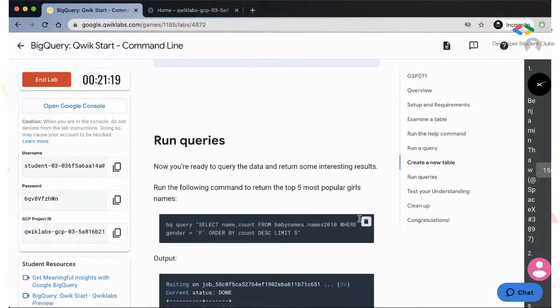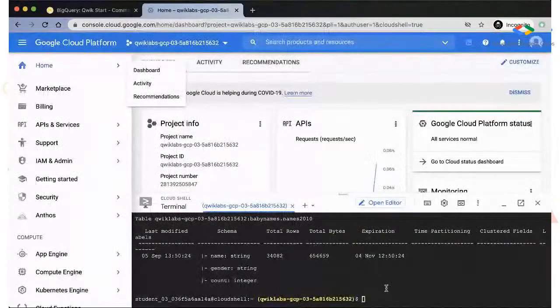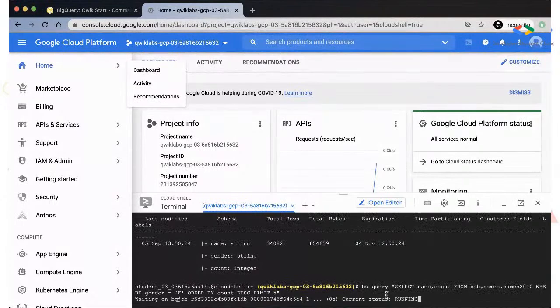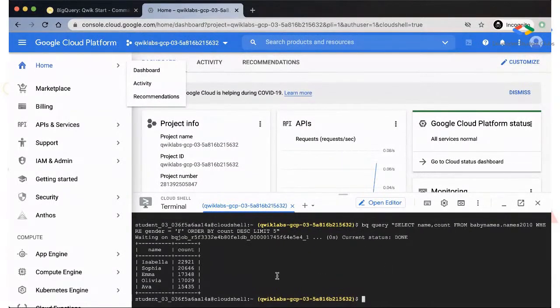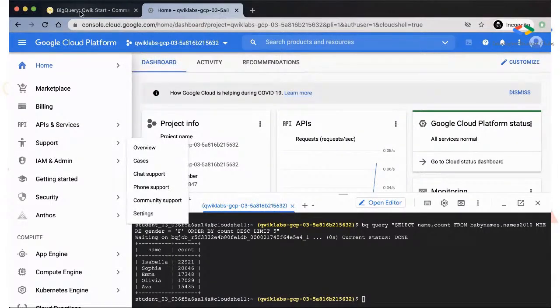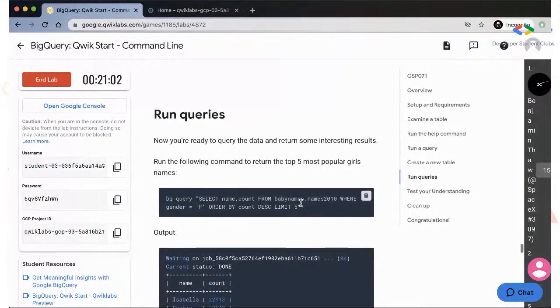Now we're going to run some queries. We're going to run the following command to return the top 5 most popular girl names. So it looks like Isabella, Sophia, Emma, Olivia, and Ava are the top 5 most popular in 2010.